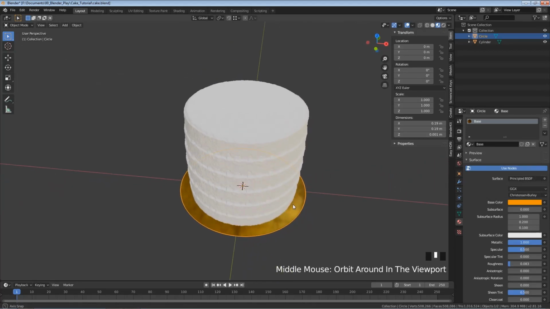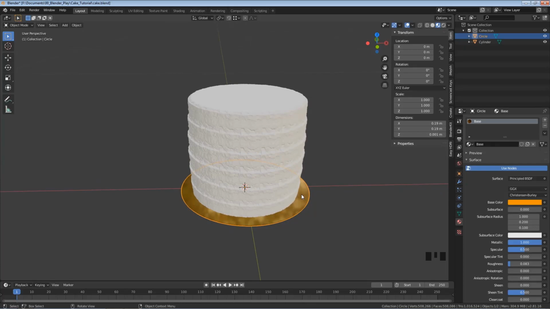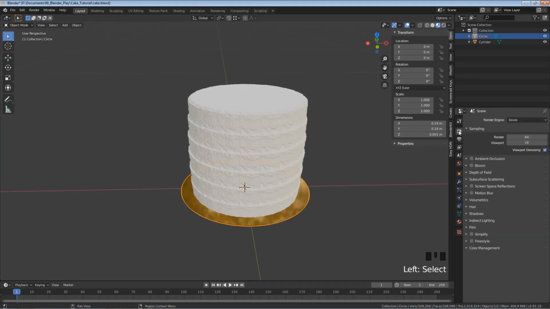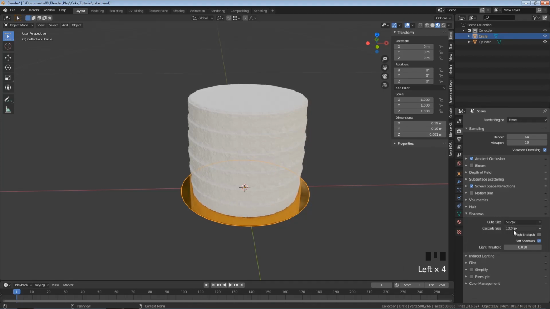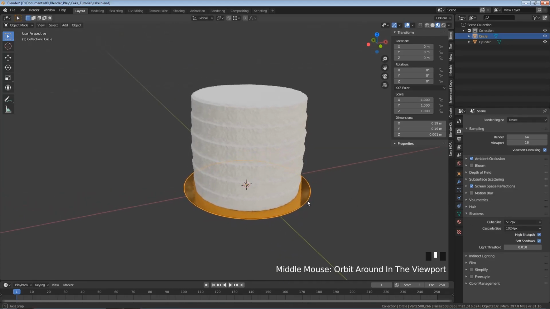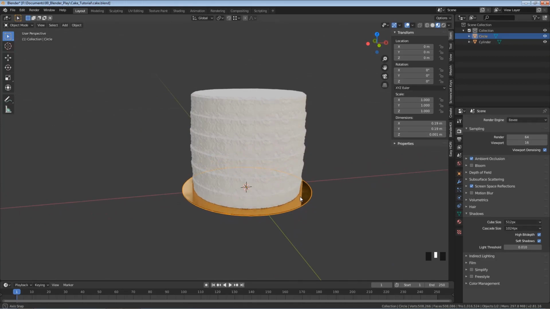I'll middle mouse around and see if I'm happy with that. Yeah, that looks like a pretty good color. But one thing we should do, by default, Eevee doesn't show us the best results. So if I go to the camera icon and just check ambient occlusion, that will add little shadows for us. And at screen space reflections, click on that, and that actually will give us the reflections there. Half res trace, I'm gonna uncheck that so we get full res trace. I don't think our scene has refraction, so we can leave that off. And then under shadows, I'm gonna click on high bit depth. And that just makes sure that we're getting the best quality out of Eevee.